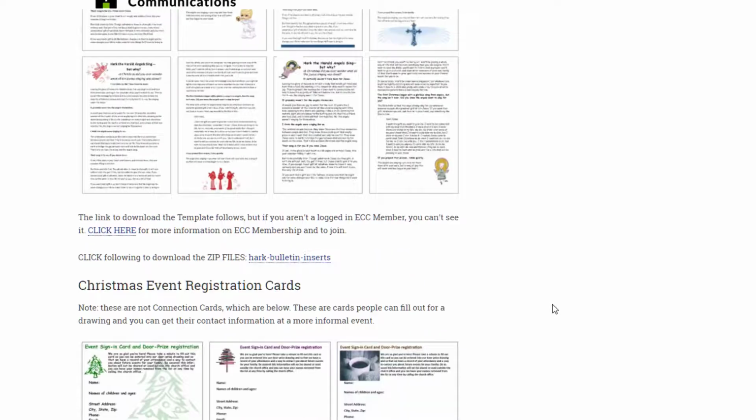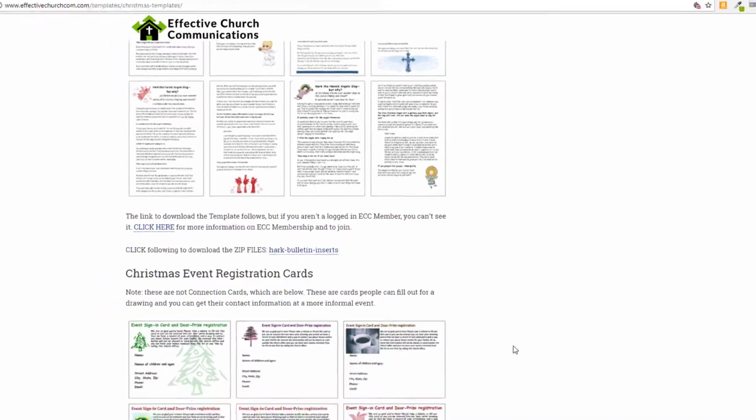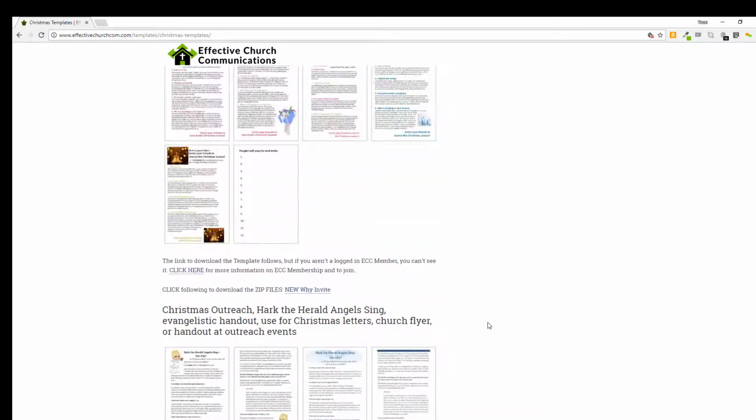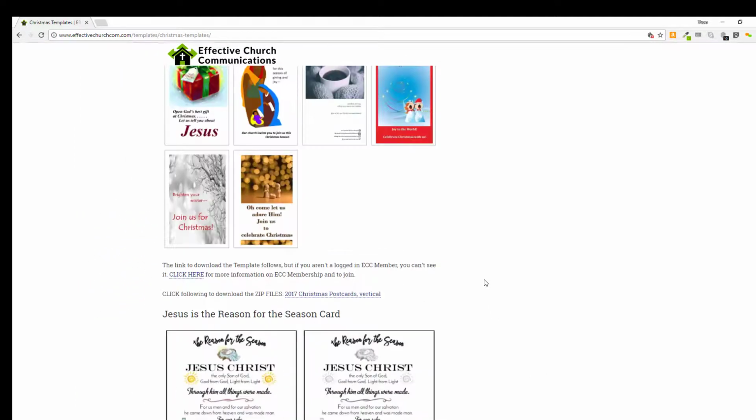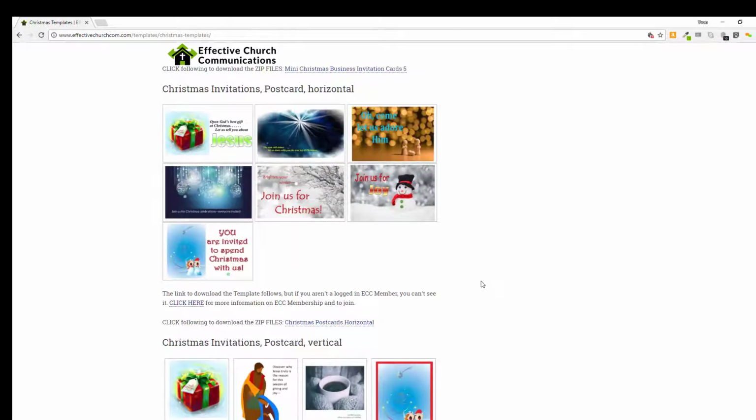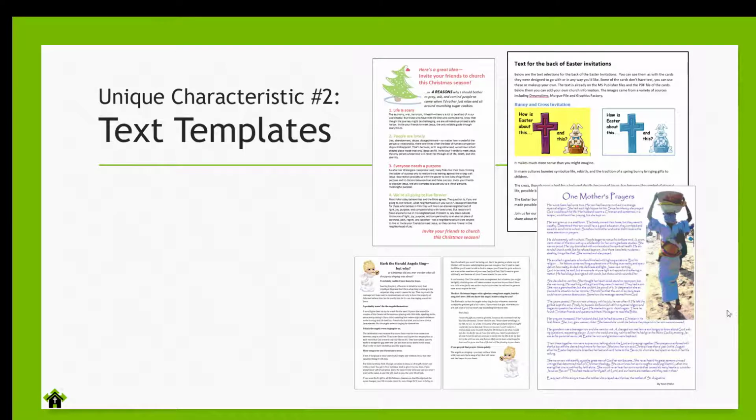But I hope you can see that our templates are much more of an overall strategy and not just an invitation to get people to come to the church. There's nothing wrong with that. If that's all you download and use, hey, go for it. Now, that's not all that makes our template sets unique.